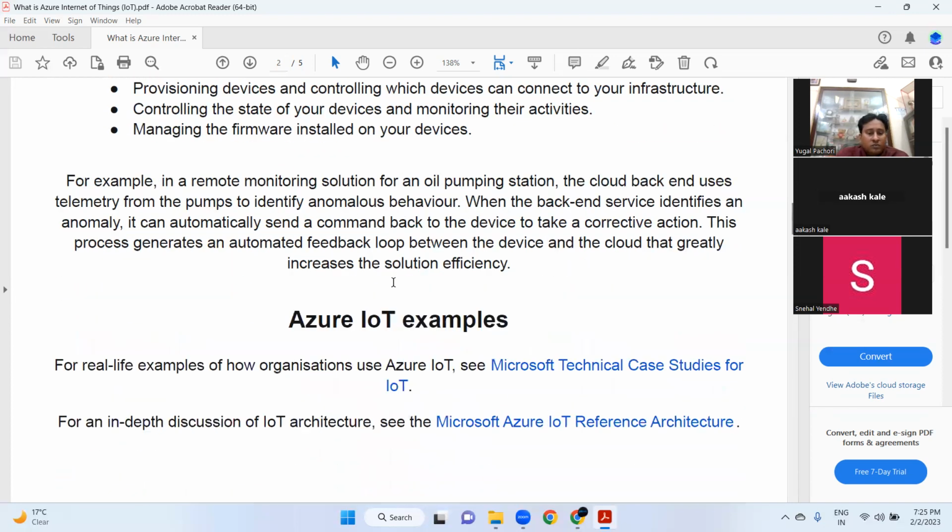in a remote monitoring solution for an oil field pipeline station, the cloud backend uses telemetry from the pipes to identify anomalous behavior. When the backend services identify an anomaly, it can automatically send a command back to the devices to take corrective action. This process creates an automated feedback loop between the devices and the cloud that greatly increases the solution's efficiency.